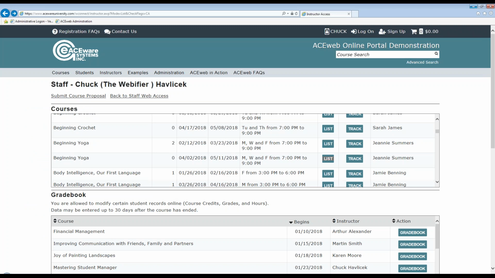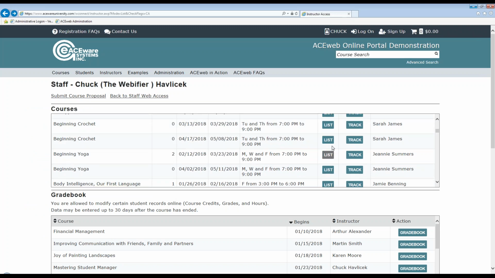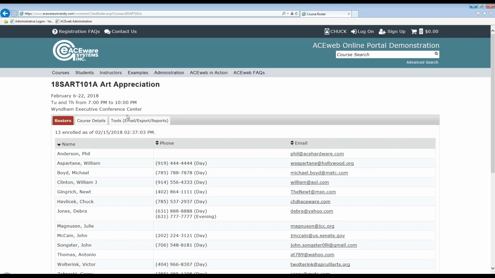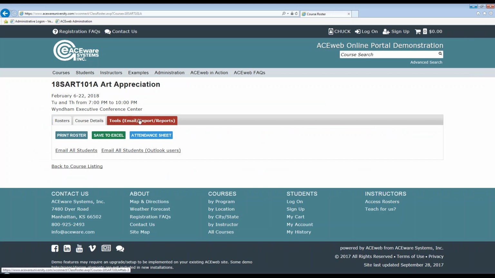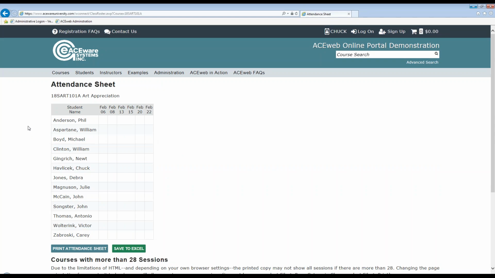So yes, you would go into whichever course. We're going to list, and then we go to the Tools tab, and then attendance sheet. So this is the one where you can view the attendance sheet from here. And again, this should be mentioned that this is somewhat different than the attendance module attendance tracking.